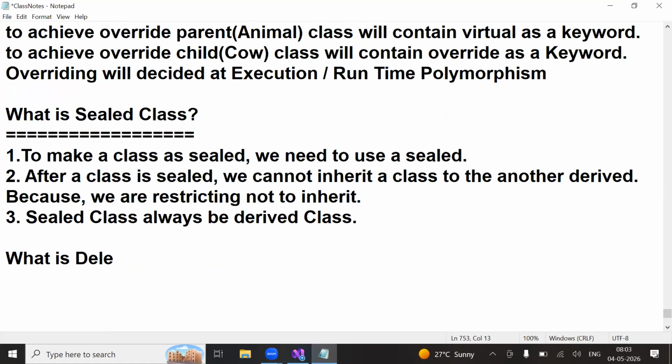Delegate is a function pointer that holds a reference of a method in the memory. We can associate a function to a delegate object, and we can call it whenever we want, dynamically.